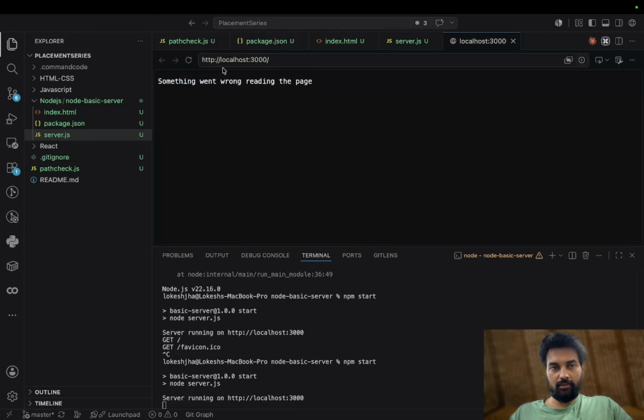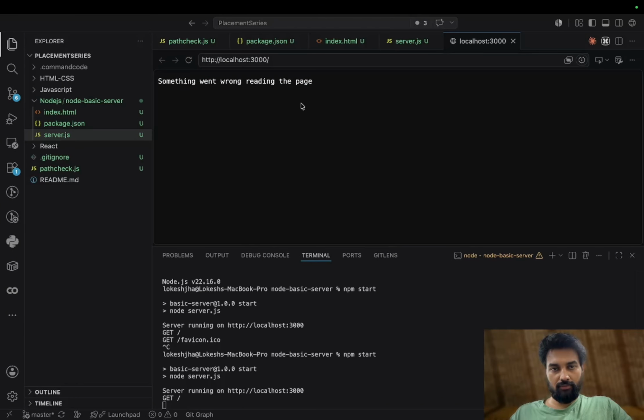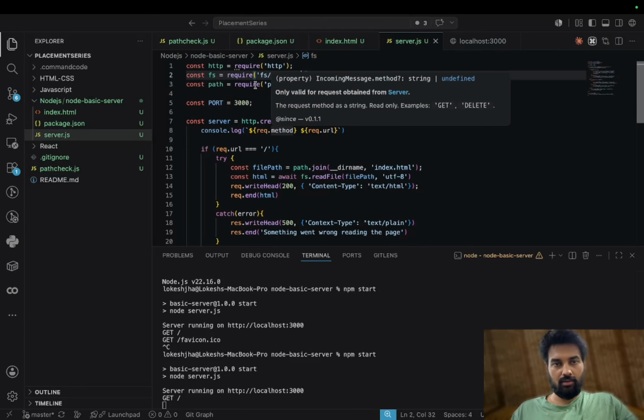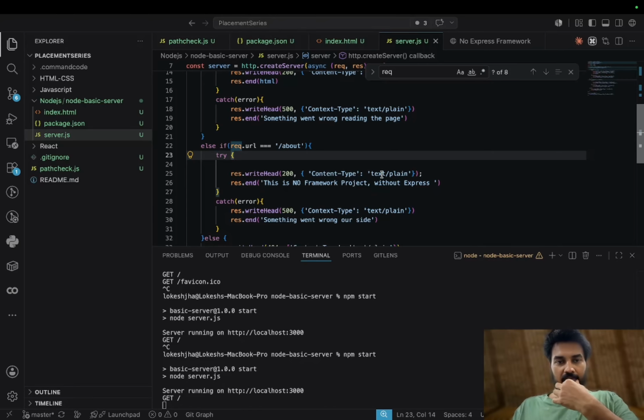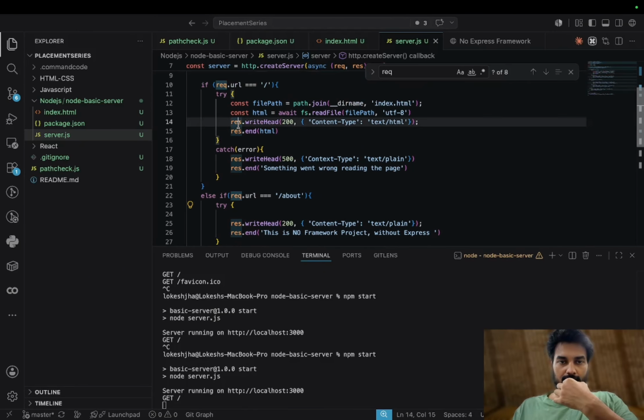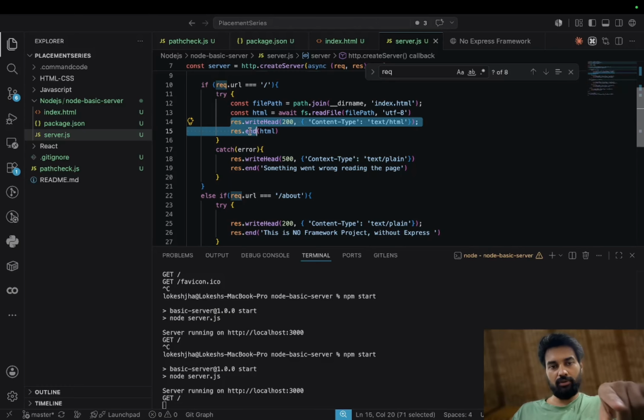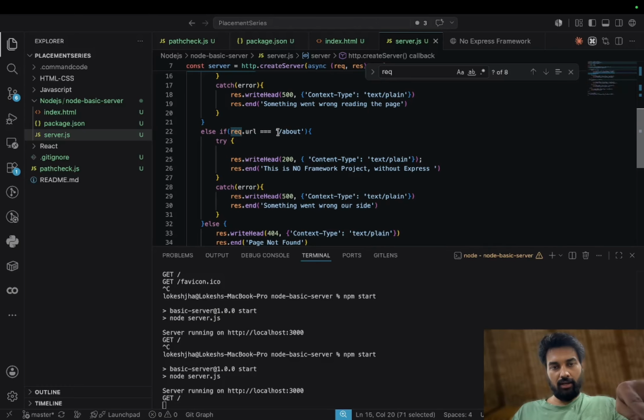Let's start the server and refresh. Again, errors. This is FS. FS is importing readFile. Yeah, now it is working. The problem was I wrote on request. Actually, it should be on response. Same here. These two lines for the home page and same for the about page.